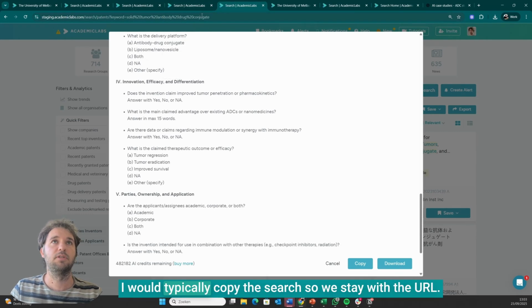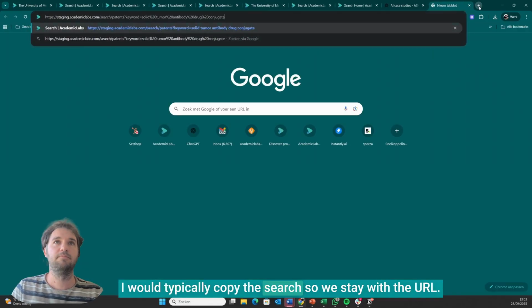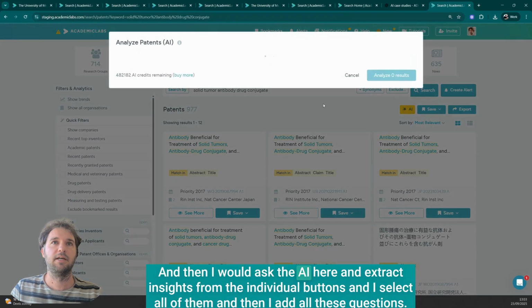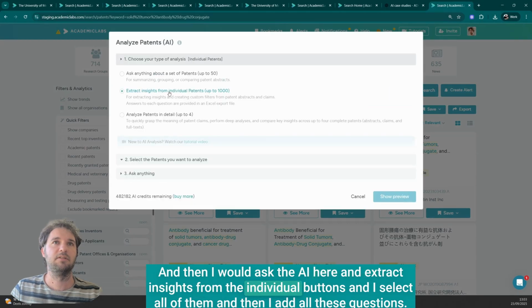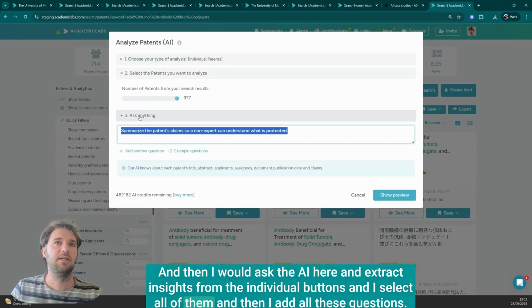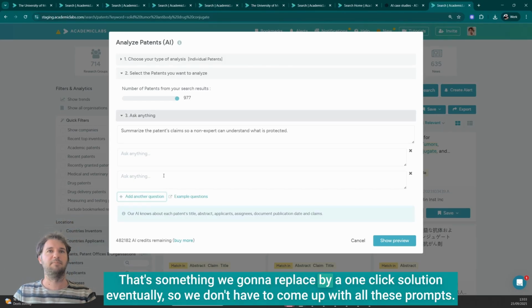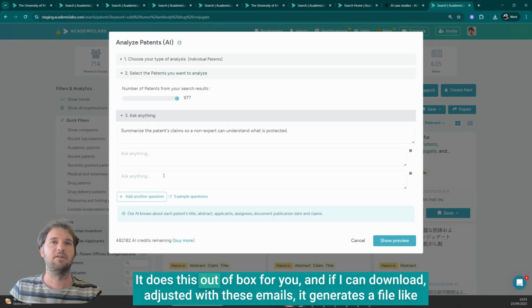So in the next step, I would typically copy the search. So we stay with the URL, and then I would ask the AI here and extract insights from the individual patents. And I select all of them, and then I add all these questions. So I put them next to each other to copy-paste them here. That's something we're going to replace by a one-click solution eventually, so you don't have to come up with all these prompts. It does this out of the box for you.